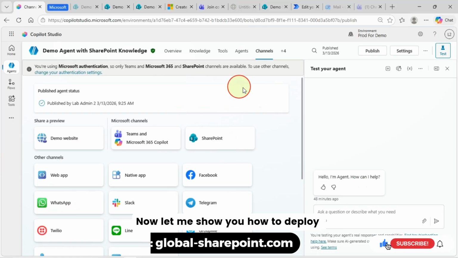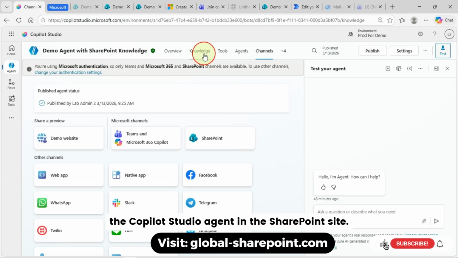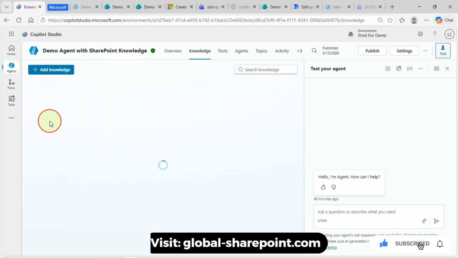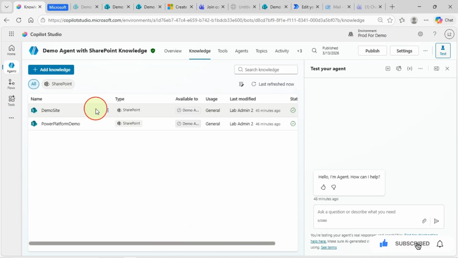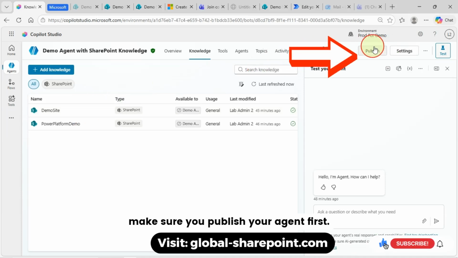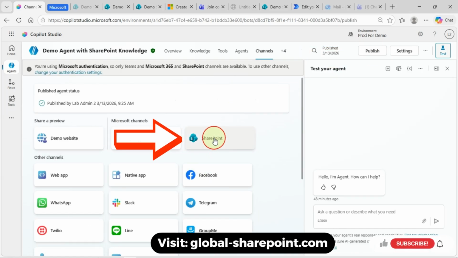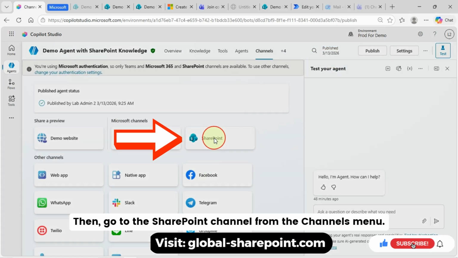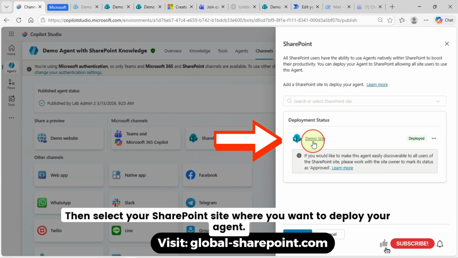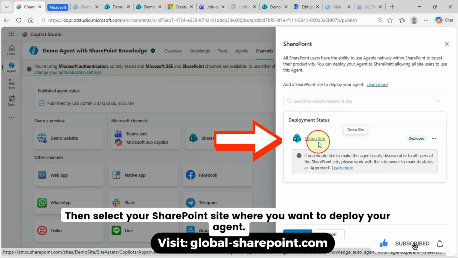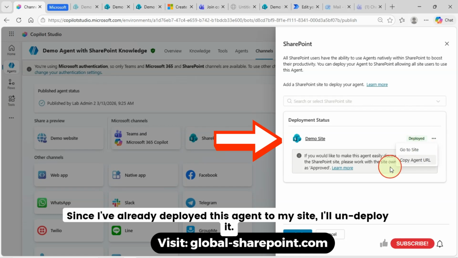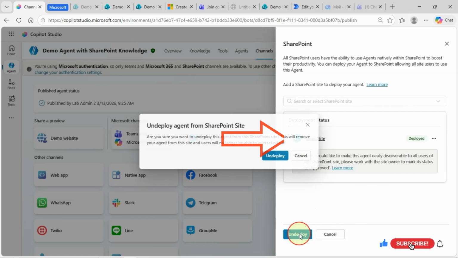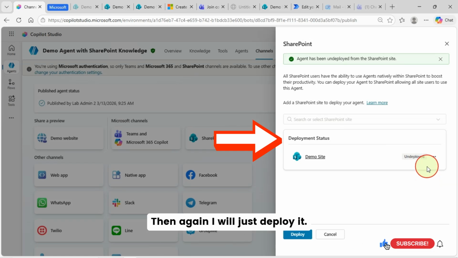Now, let me show you how to deploy the Copilot Studio agent in a SharePoint site. Before deploying to any channels, make sure you publish your agent first. Then, go to the SharePoint channel from the Channels menu. Then select your SharePoint site where you want to deploy your agent. Since I've already deployed this agent to my site, I'll undeploy it. Then again, I will just deploy it.